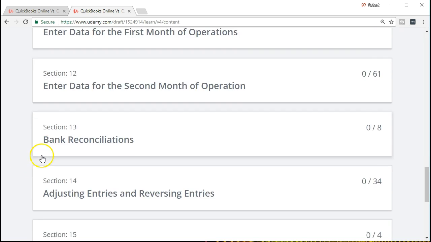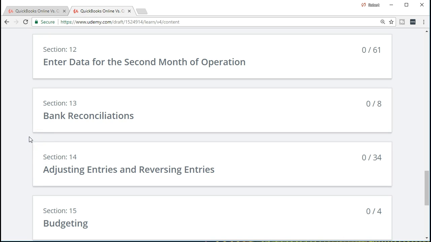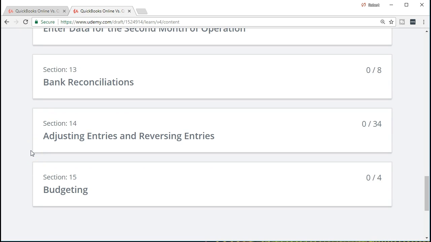We'll then talk about the bank reconciliation, one of the hugest internal controls for both small and large businesses. We really want to have a good understanding of the bank reconciliation process for any type of business that we have, and we'll go through how to do the bank reconciliation and then how to read the bank reconciliation and what QuickBooks is actually doing and why it's important.